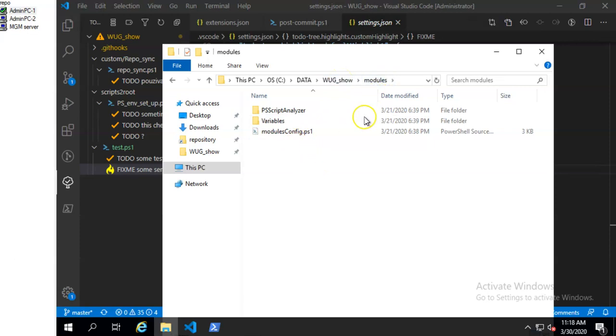Modules, the content of this folder, so PowerShell modules, will be copied to every client in your environment. So these modules will be globally available. Again, you can change this behavior by configuring this modules config file.